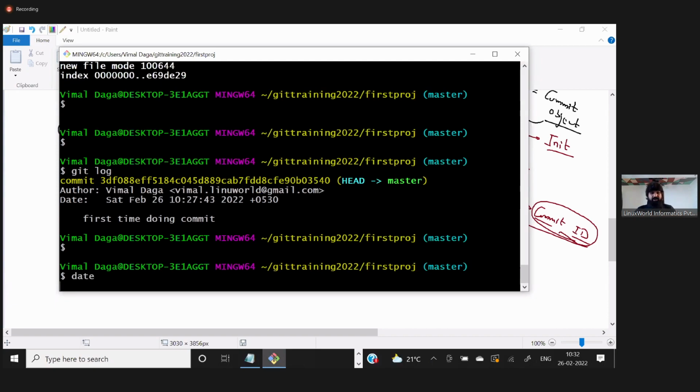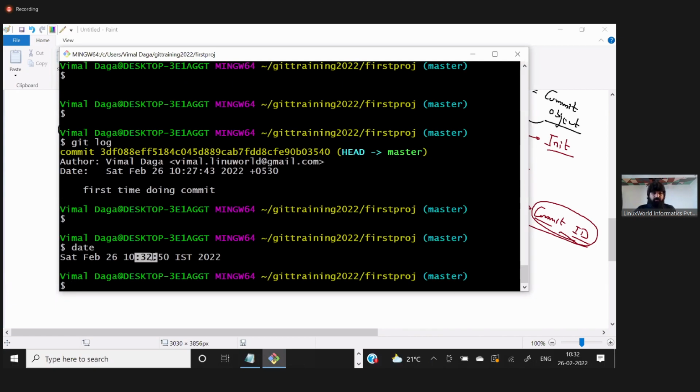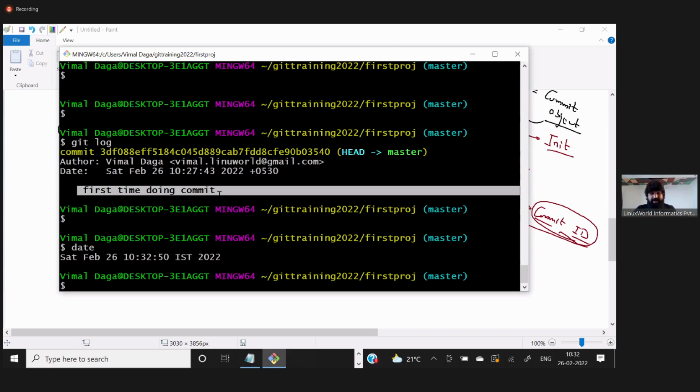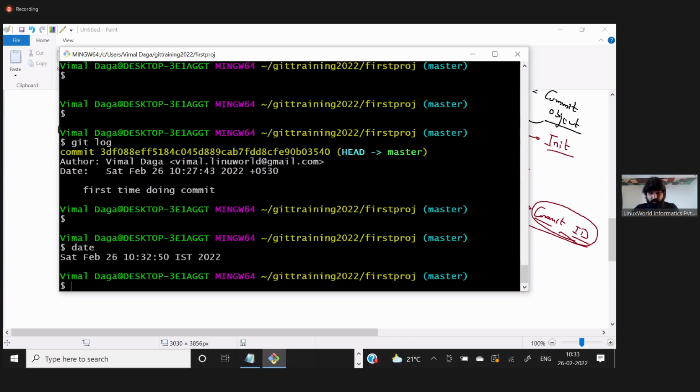According to my system, I committed around 4 or 5 minutes back. At the time of commit, what comment did I write? This is the comment I put at that point in time. And what is the commit ID they create for you? This is the commit ID they create for you. So if I do one more commit, you will see one more commit ID created for you.